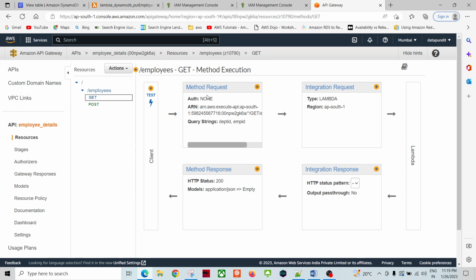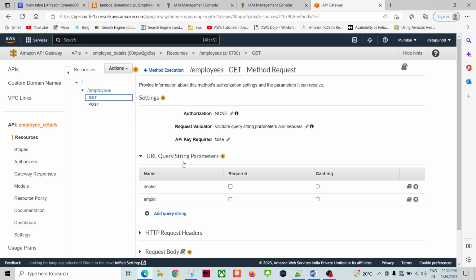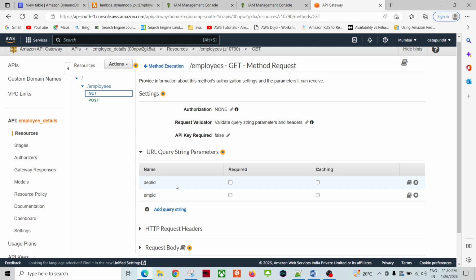So whenever you see this, first of all you need to configure the method request. If you configure the method request, you have to go to the settings and request validator. You need to choose validate query string parameters and headers, and then save it. API key required is false. And then you have the query string parameters. For us, we will give two parameters, department ID and employee ID. So you create these two parameters over here.